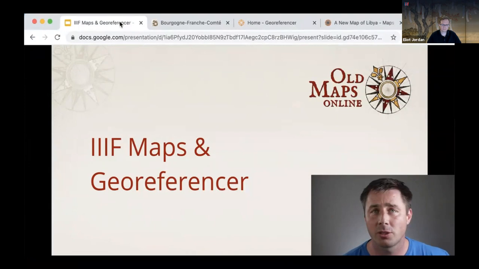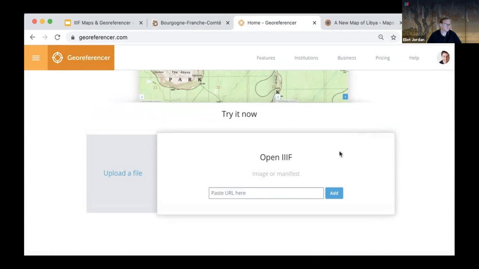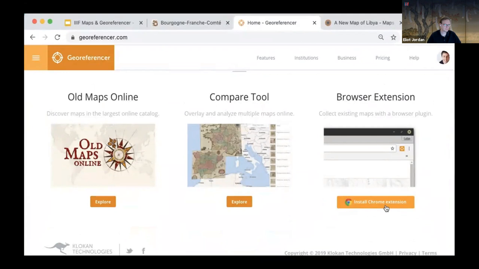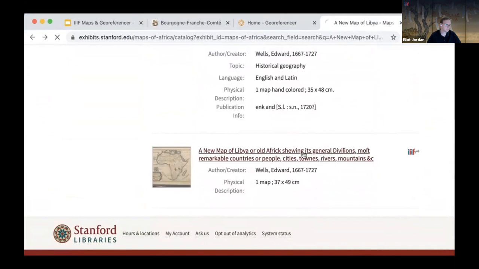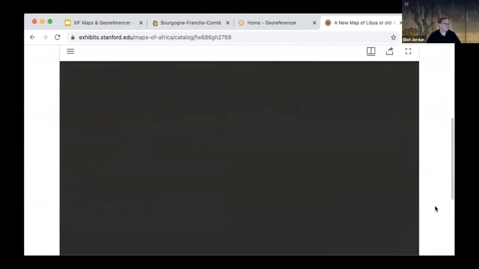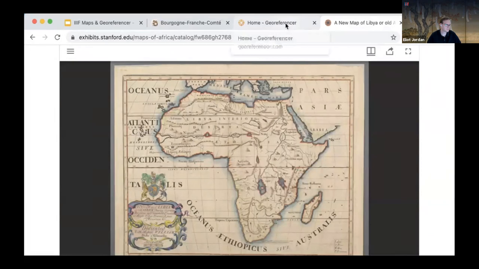In this presentation, I would like to speak a bit about the georeferencer.com service, which we developed, and which has a function to open any IIIF-enabled scanned map if you know the link. And it has also a function to install a Chrome extension or Firefox extension in your web browser. So if you have the extension installed in your computer and you are visiting a website of an exhibition like this one with beautiful high-resolution scanned maps enabled through IIIF, the extension automatically detects the map, and with one click, you can bring it into the online environment of georeferencing and map layers.